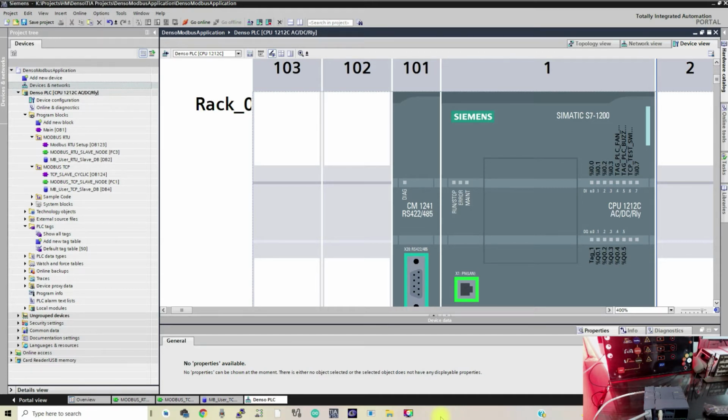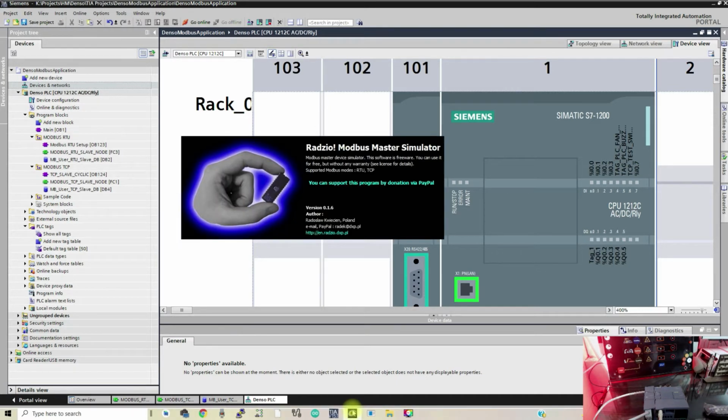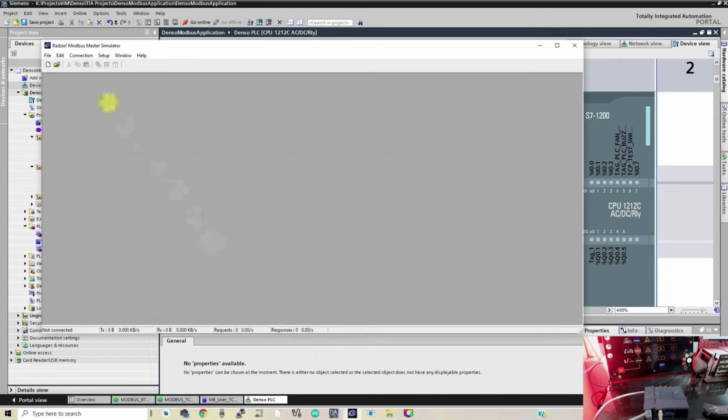I struggled for a couple of weeks to find a freely available Modbus Master application, but today I found two freely available Modbus Master applications that are pretty easy to use and which support recursive reading and continuous reading of data from the Modbus slave. So the first one is Radzio. The name is Modbus Master Slave Simulator.